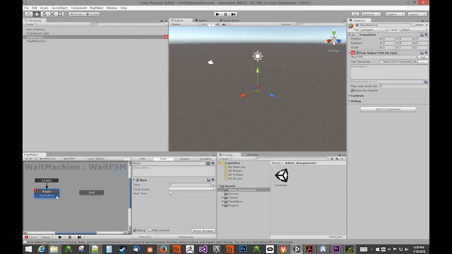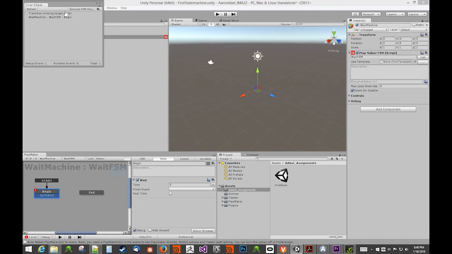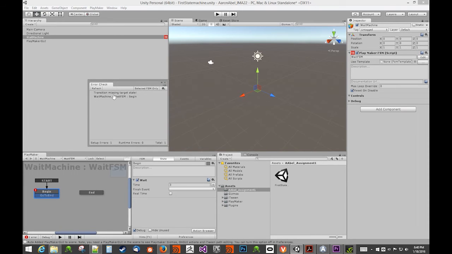So here we have go to end. It shows up underneath here. Now you see we get this little error here. This is the fun thing about Playmaker, it will tell us when there's a problem, and there's a problem here. So let's click the error, and what does it say? It says transition missing target state, and it will tell us where this error is occurring. It's occurring on WaitMachine, which is our game object. It's on WaitFSM, which is our FSM in the inspector here, this component, and it's in the begin state. So this is why we go to the trouble of naming everything, so that when an error comes up, we can find out exactly where it is and fix it as quickly as possible.